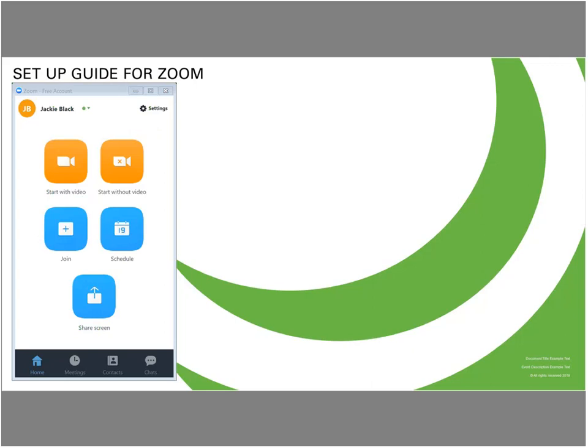Okay, so I've just done a screenshot of the setup for Zoom to prove to you how easy it is. You just download the app, create yourself a sign-up registered account for free, and then when you sign in, this first screen comes up and the choice is yours.